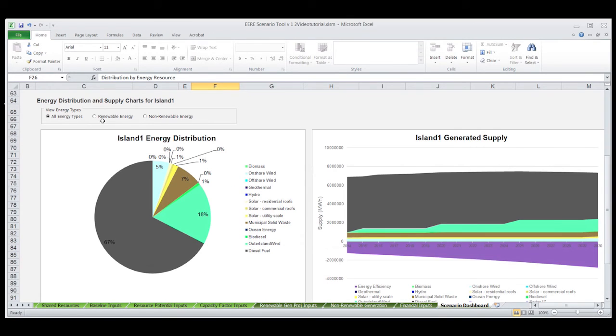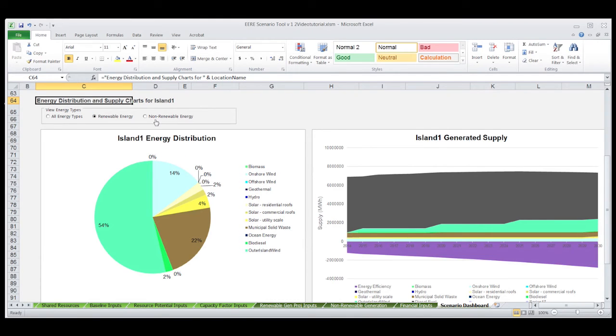Using the radio buttons above the pie chart, which shows the distribution of energy types for the final year of the scenario, you can select all energy types, renewable energy only, or non-renewable energy only. In the area chart, energy efficiency is displayed as having a negative impact on demand.